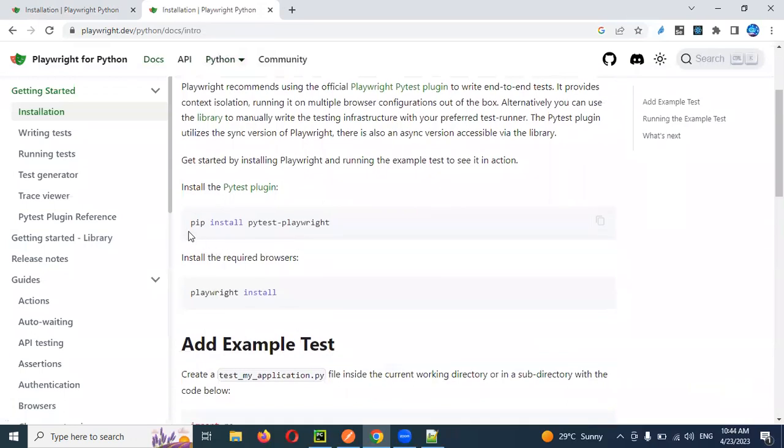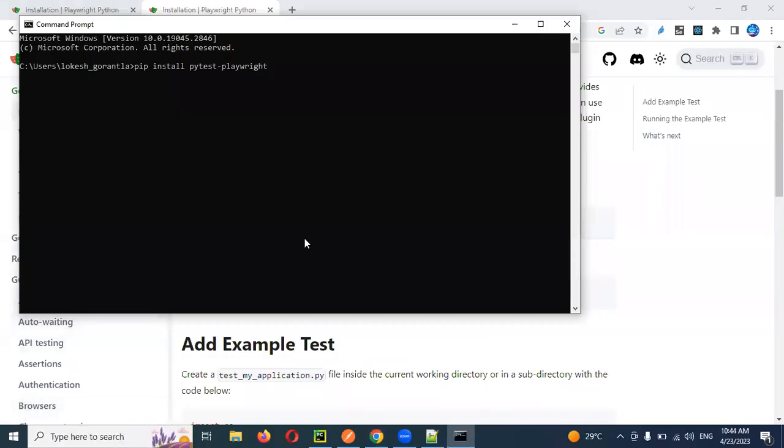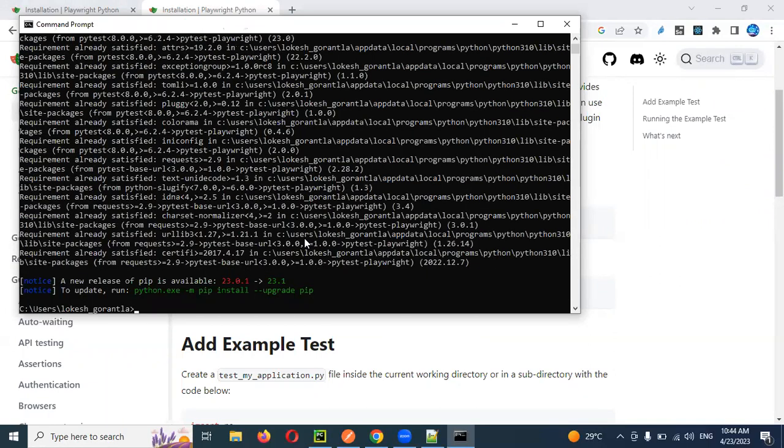Here you can see pip install pytest-playwright, and after that, playwright install. These are the two things we need to install before we do automation. Just copy it. I have already installed it, but I'm going to show you here. You can use this pip install and directly install it.